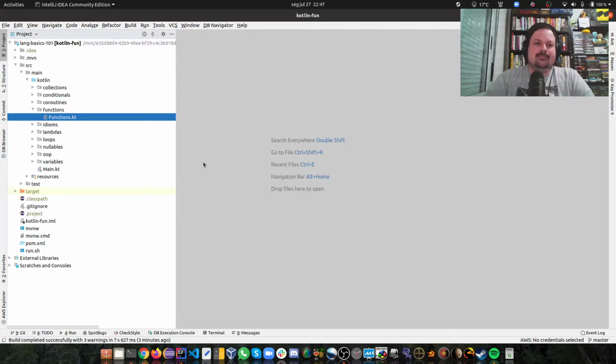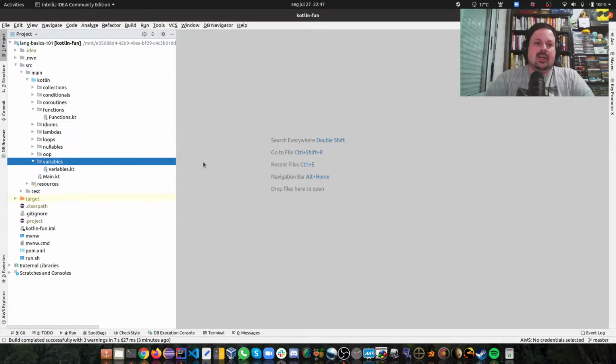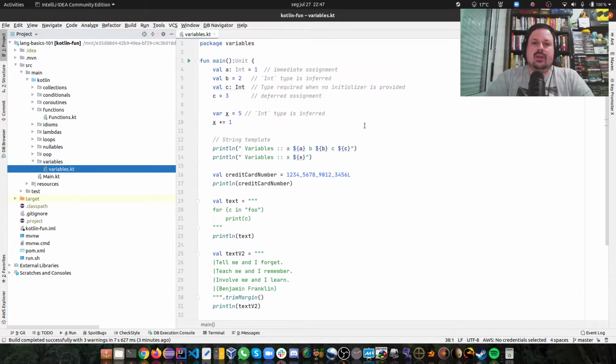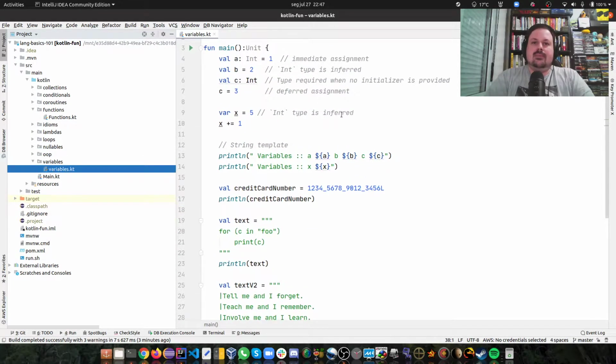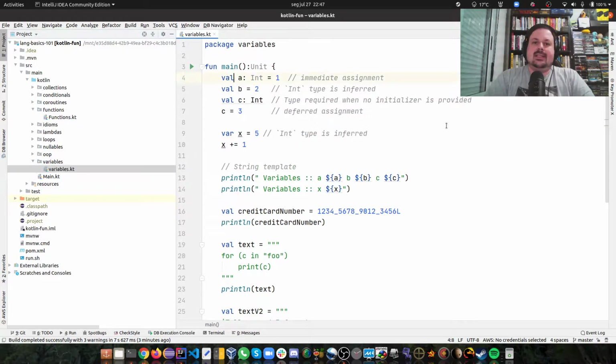Now let's take a look at variables. So how we can work with variables in Kotlin. So basically, like I said, val is immutable. If you want to mutate, you use var, right? And also Kotlin can infer the type for you.